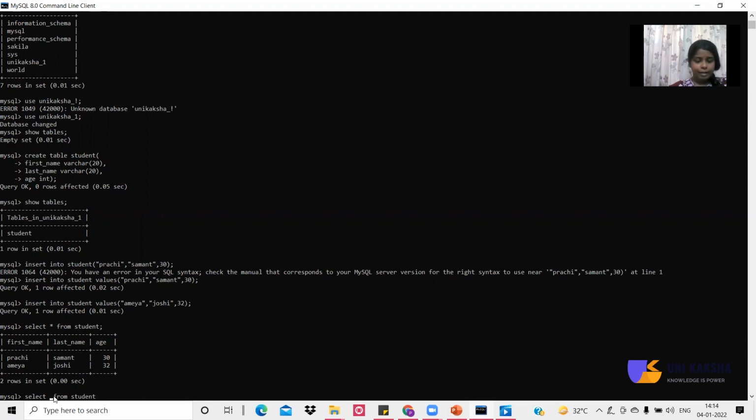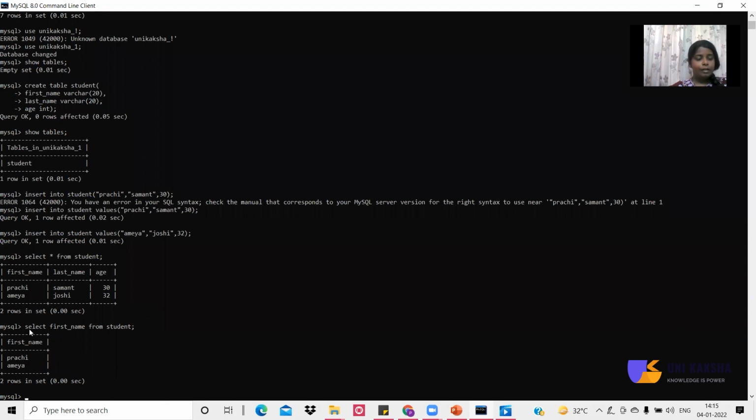So instead of star, suppose I want only the first name to be displayed. I'll write select first name from student, that is nothing but the name of the data table that we have created. If you notice, we simply wrote select first name from student, so it is only displaying the information related to the first name column. Likewise, if you want first name and age to be printed, you can write select first name comma age from student, select last name comma age from student, and so on. Whatever combinations you want to perform for the sake of a query, you can write all those combinations.